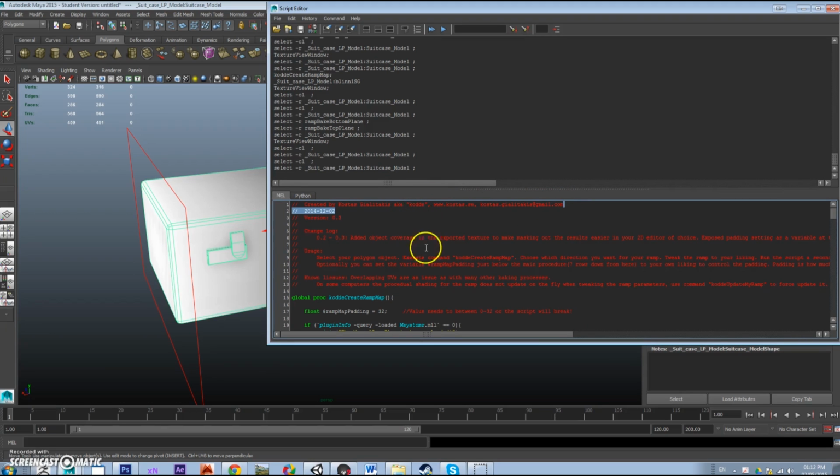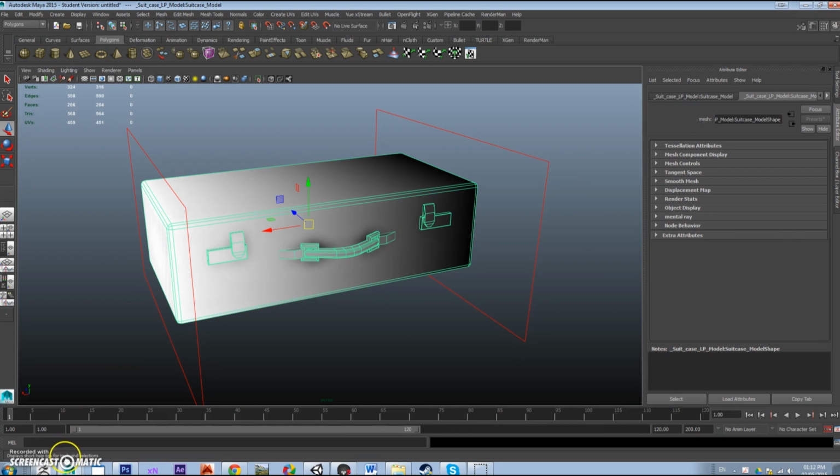I know you can. There it is. So Kudi create ramps map. You download this script. I'll put a download link in the description of this video, and then you'll load it up from this little button up here. Copy paste this command. So you don't need this anymore. Put it in your Maya commands down here, and obviously you'll press enter.